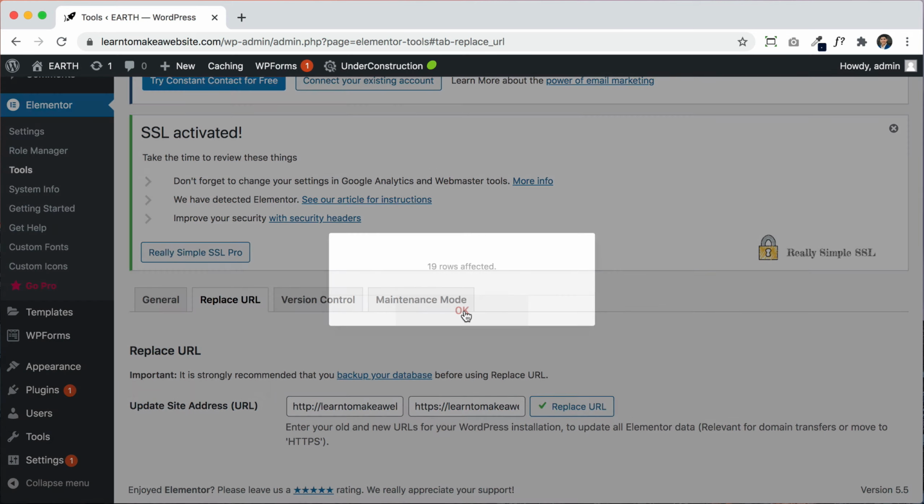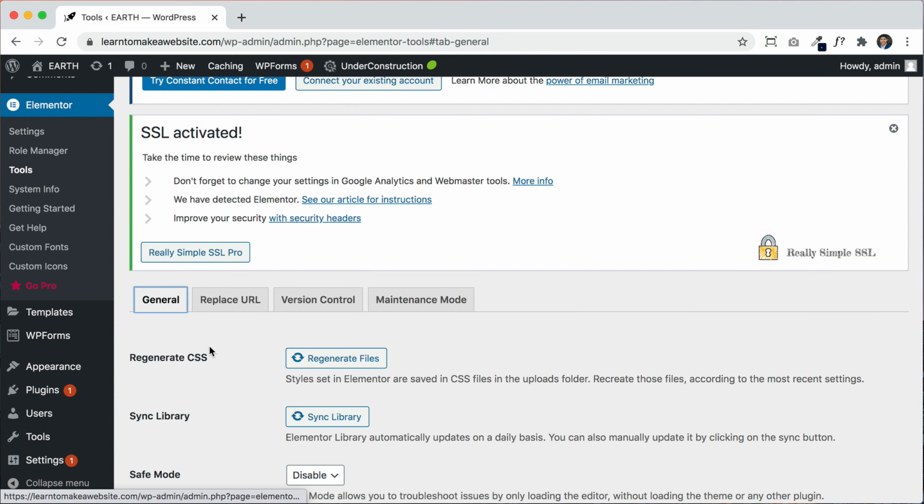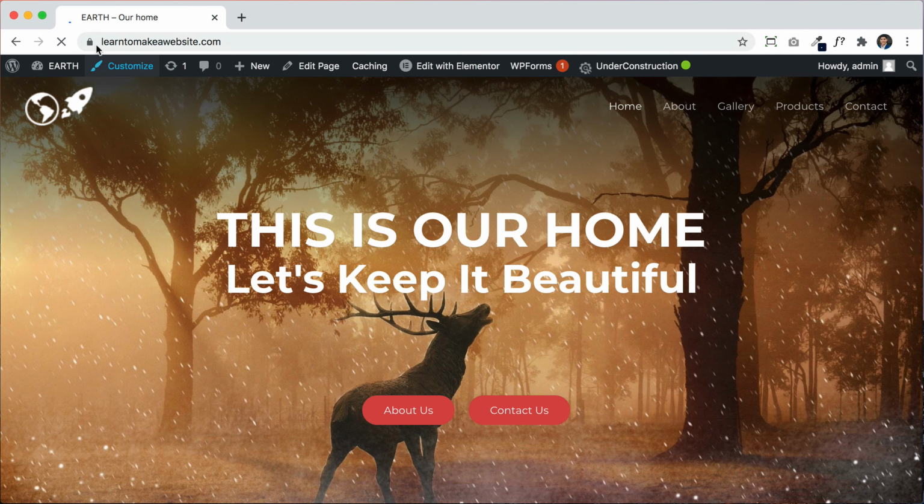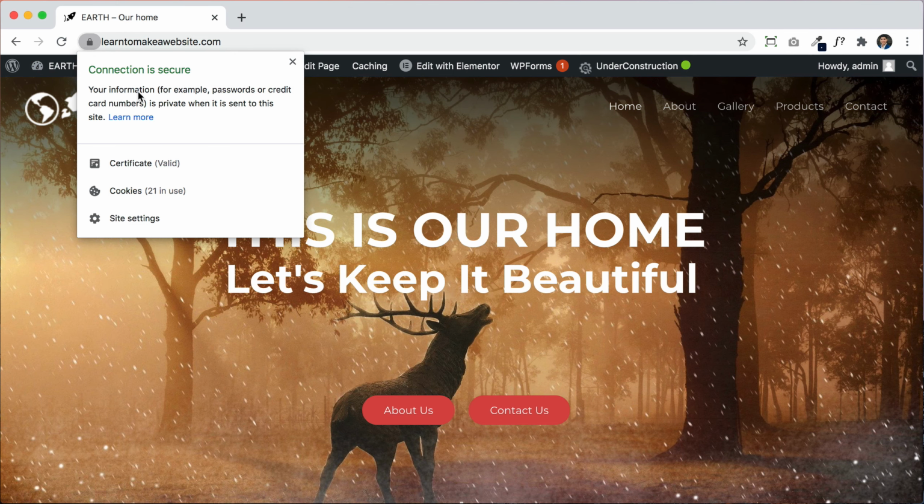So let's click OK. Let's go to General. Then we're going to click Regenerate CSS and Sync Library. This is not really necessary, but I like doing it just to make sure everything is refreshed and up to date. So now if we click on our title again, we can see that now our website is showing that it is secure, which is awesome.